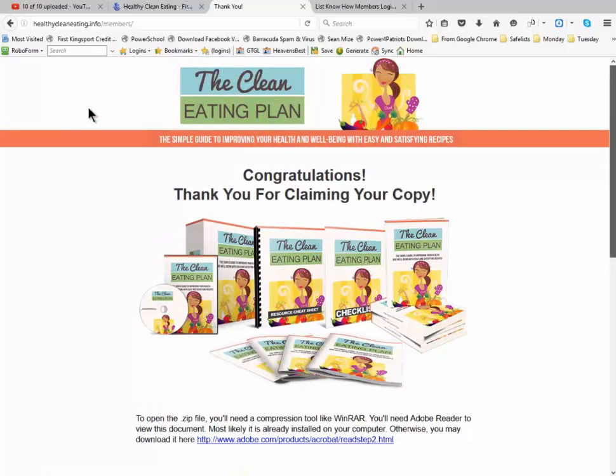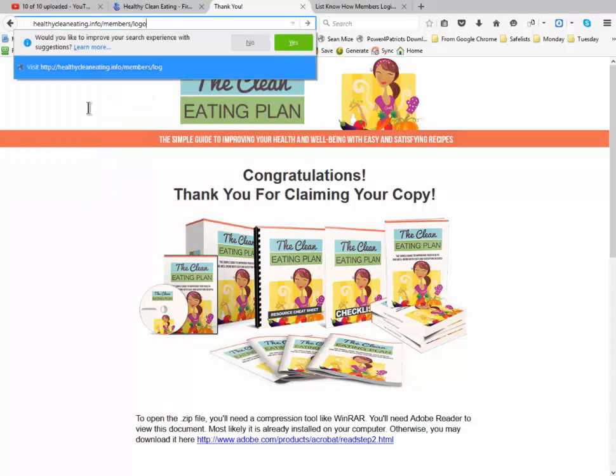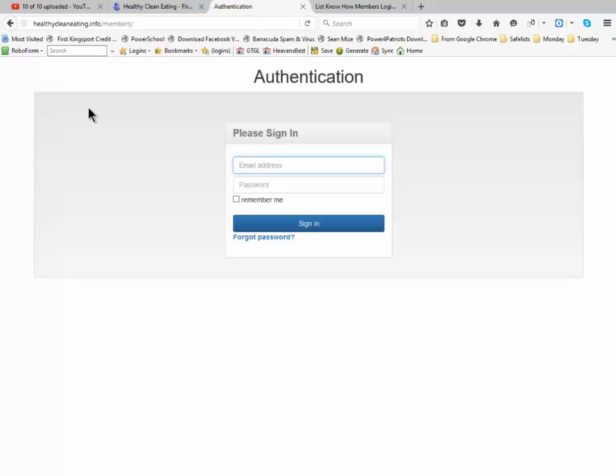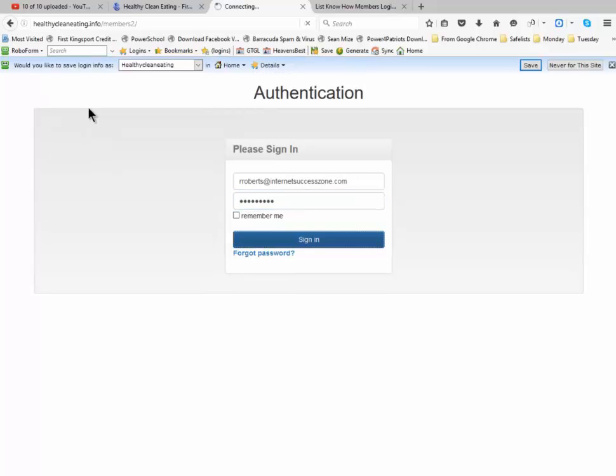So now if I log out, and we try going to the members, the second members area, which is the upgraded one, using that same email and password, you'll notice that I won't be able to log in. So what we've effectively done here is this account purchased the front end product but didn't purchase the upgrade. So they can access the front end product but they can't access the upgrade.